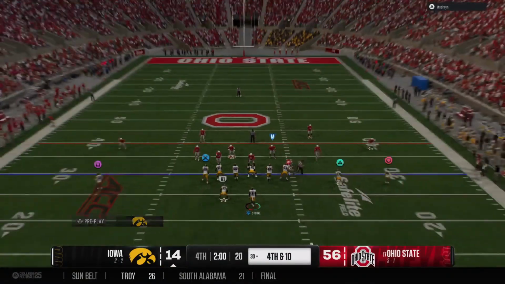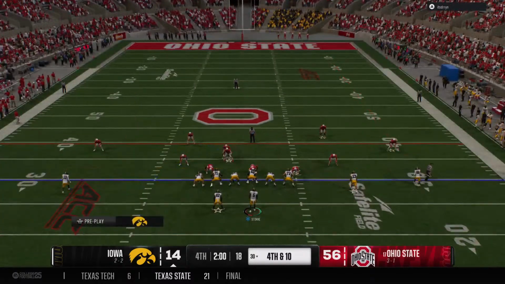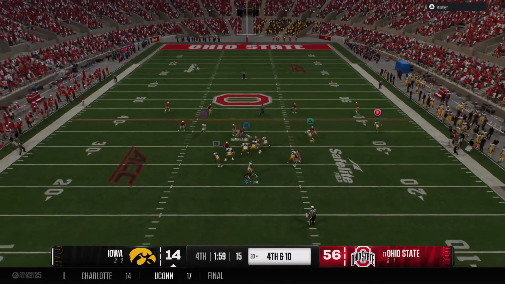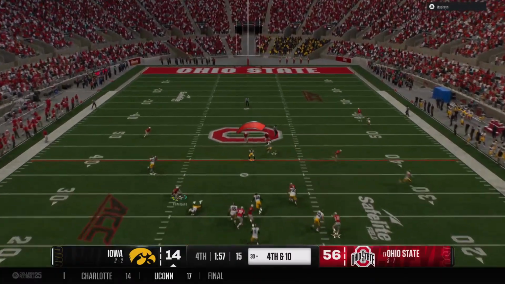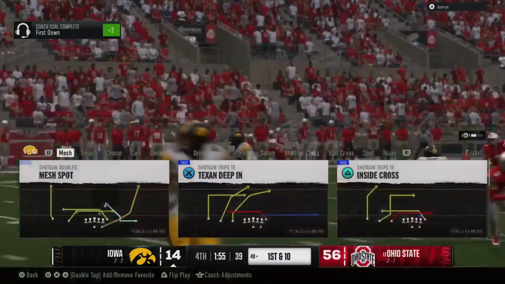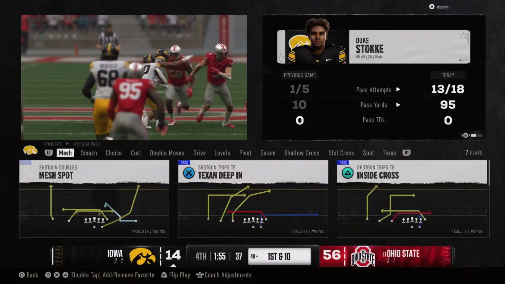Down by multiple possessions, they can't come up empty on this drive in the 4th quarter. They'll go for it on 4th down. He'll try to throw and pick up the first down. He's got it, and they convert. They'll get it to the 48. No need to measure. It's a first down.